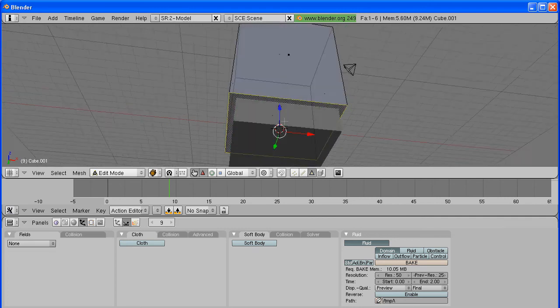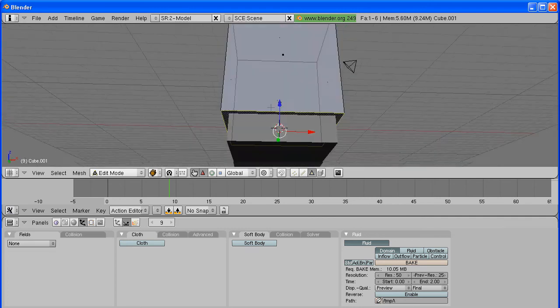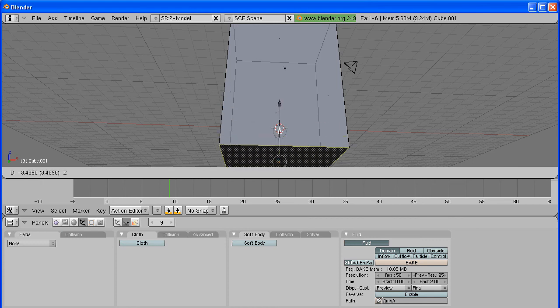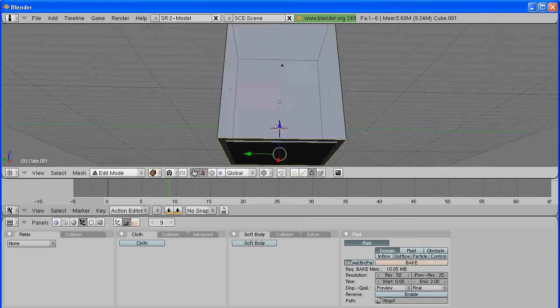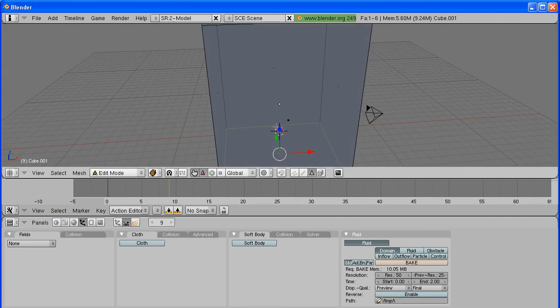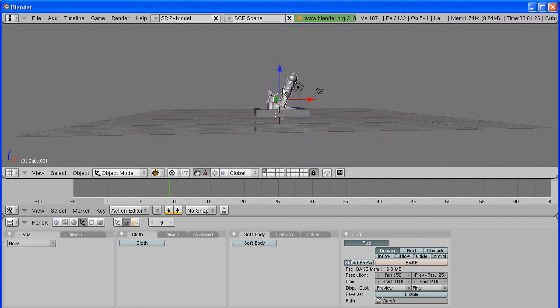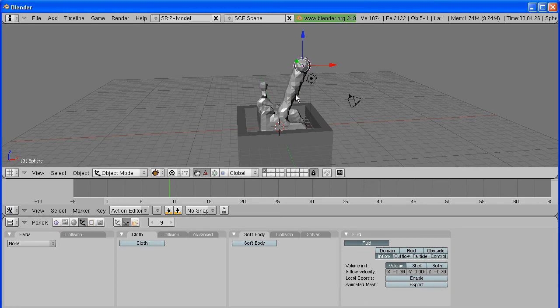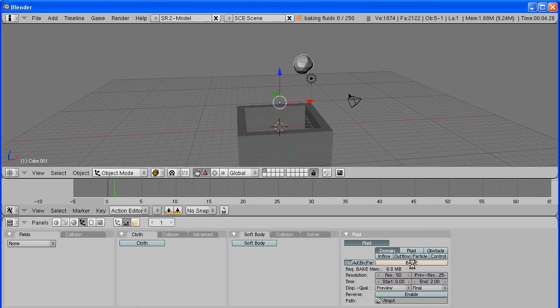I'm going to right click on that middle face to select it, scale it down. Doesn't matter if our obstacle is poking through the bottom, that just means we'll have good solid collision on the bottom. Go ahead and one more time select our fluid domain and bake.